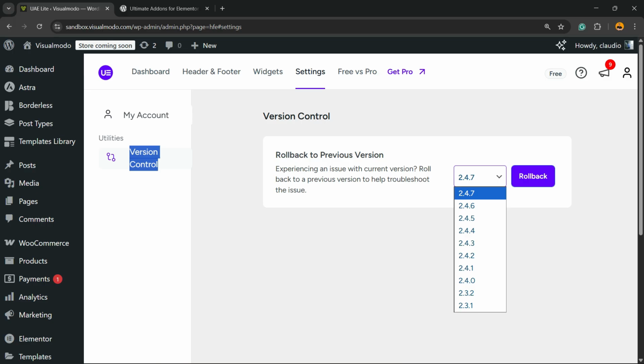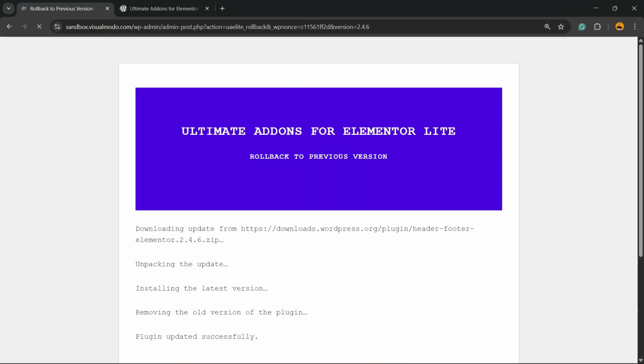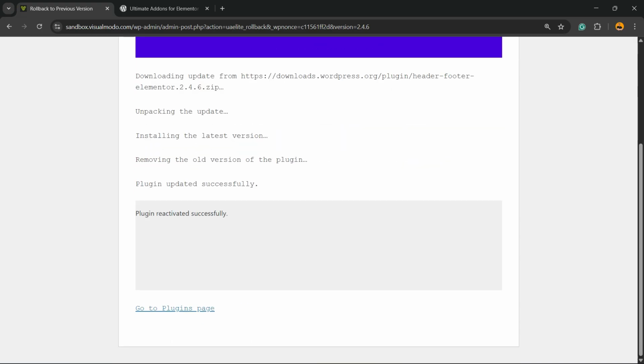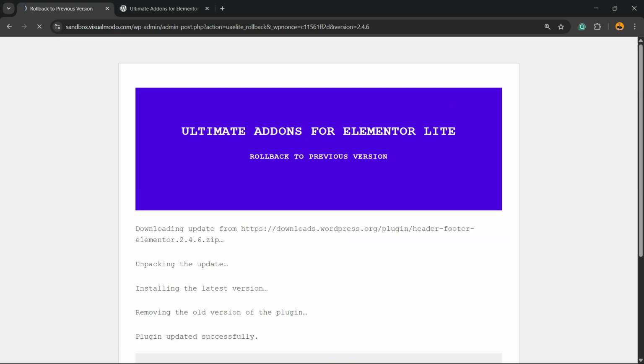Imagine that you updated the plugin to version 2.4.7 and the plugin isn't working, some layout you made is broken and you need to make it work again immediately. All you have to do is go back to a previous version, click on Rollback, and you are good to go. The plugin is now rolled back, okay?